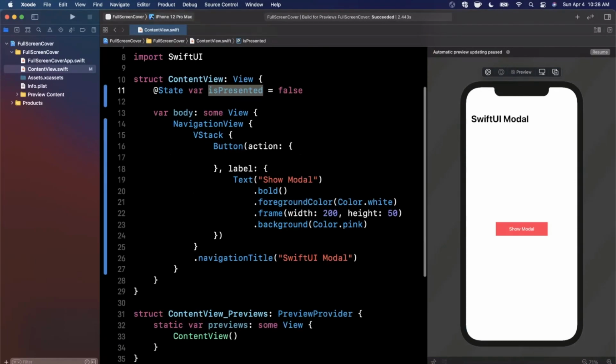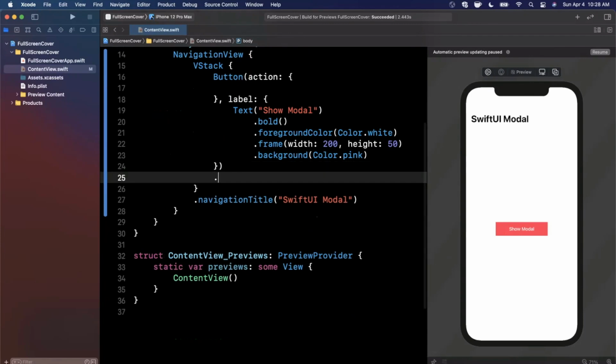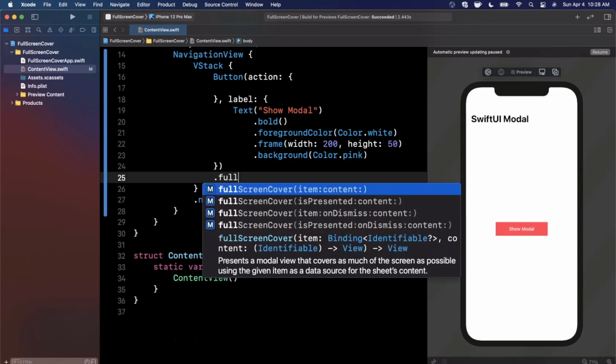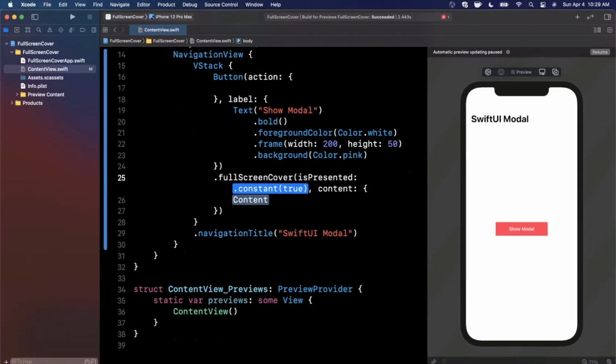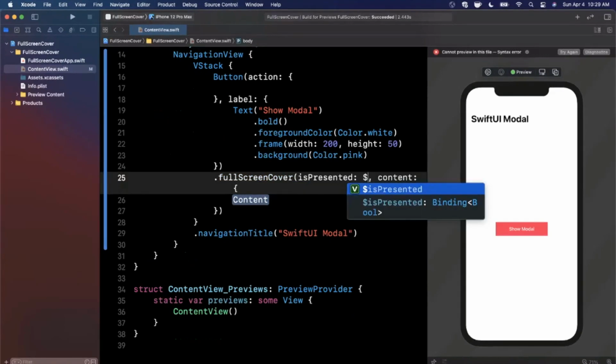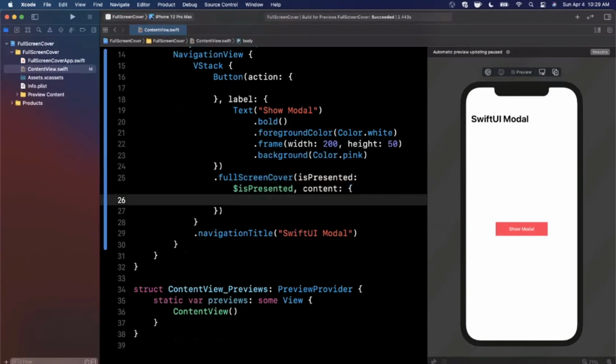So the way we use the popover, we're going to add a modifier of full screen cover to our button here, and you can see that it takes an isPresented and a content. Now this isPresented will be a binding from the isPresented that we went ahead and created. And the content is basically what kind of view, what content do you want to overlay?